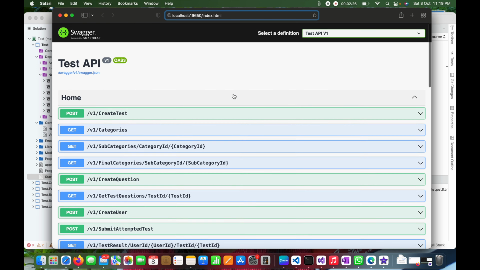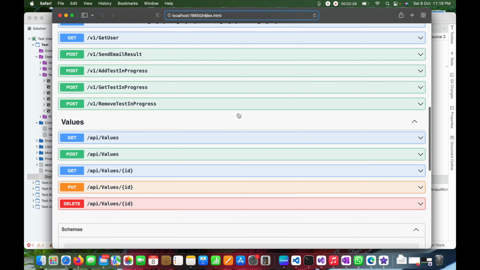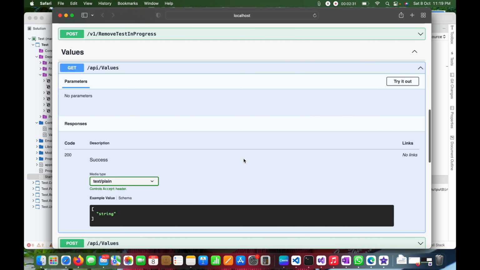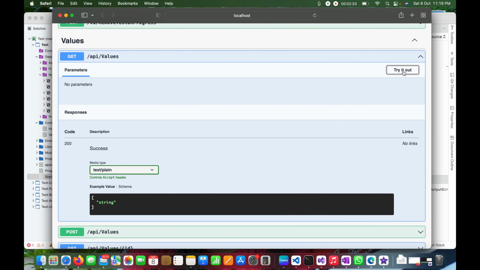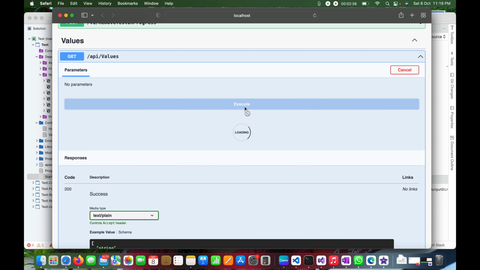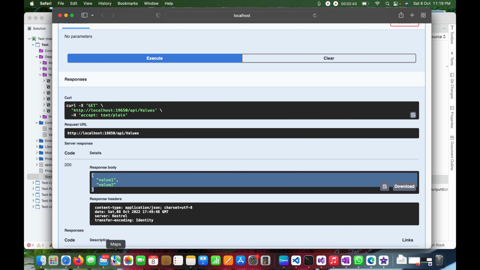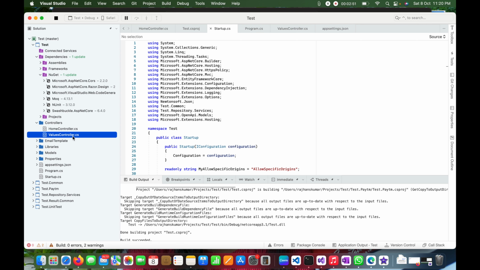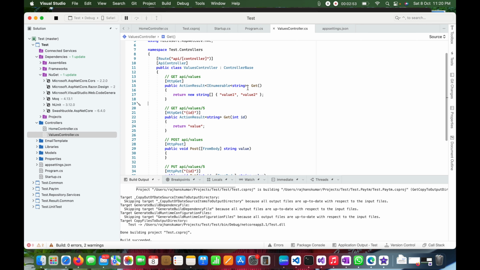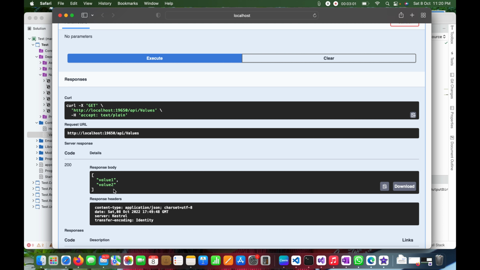Also let me show you by running some queries. For example, I'm running this API values here. Let me click on try it out, and I will click on execute. This is a simple GET API, and you can see I got the response as 200. Here let me show you the endpoint in the value controller. You can see this is the endpoint I called just now, and these two values are coming here, value 1 and value 2.